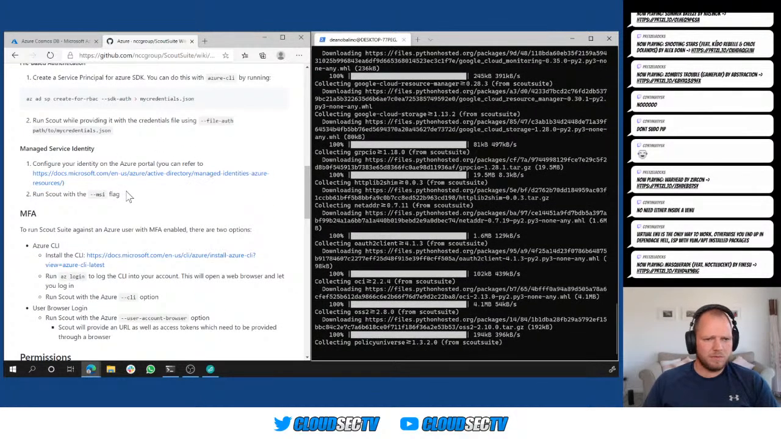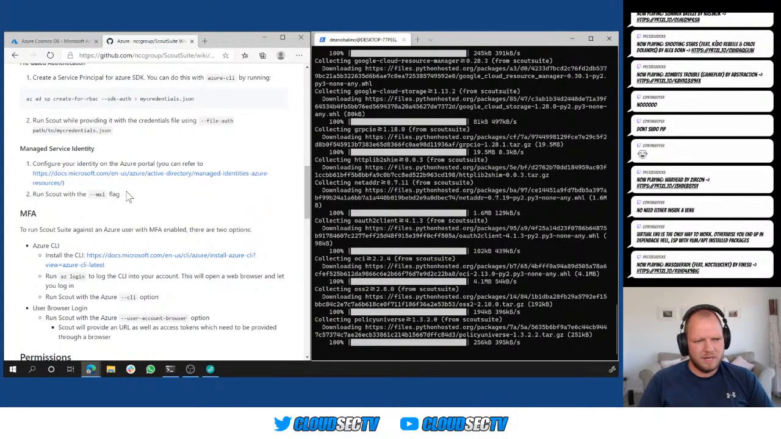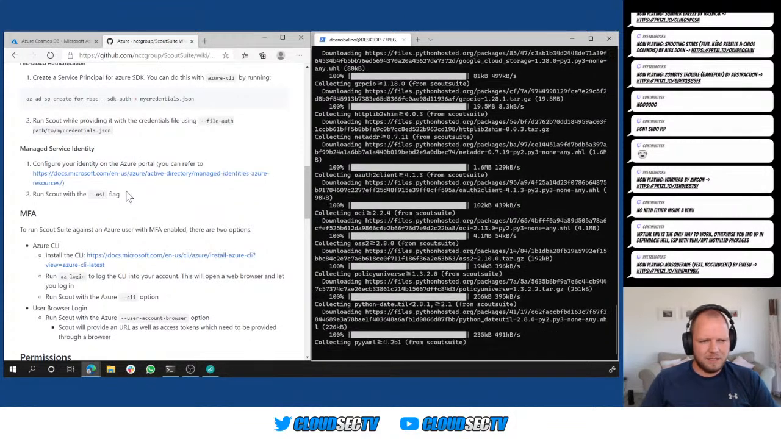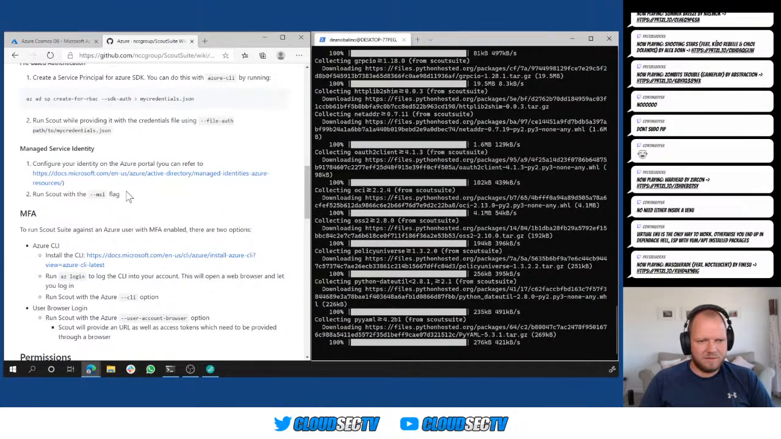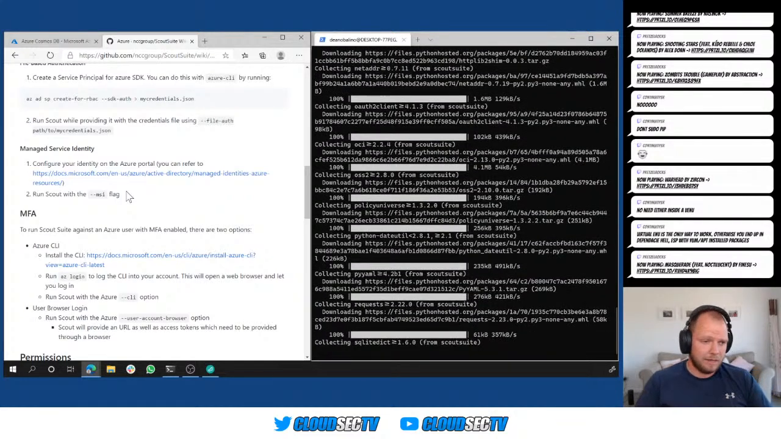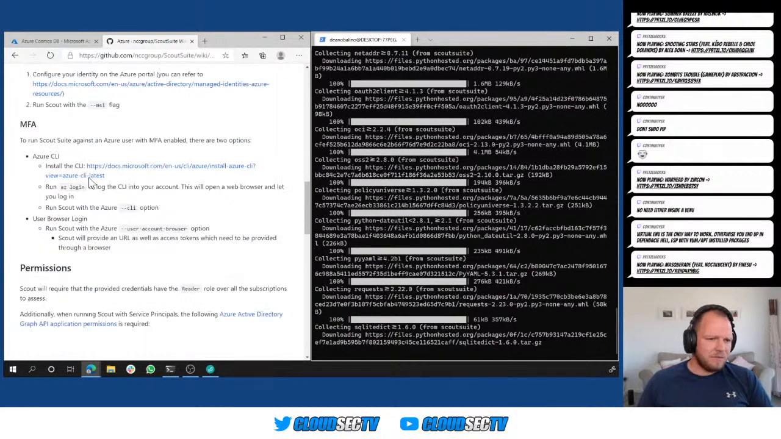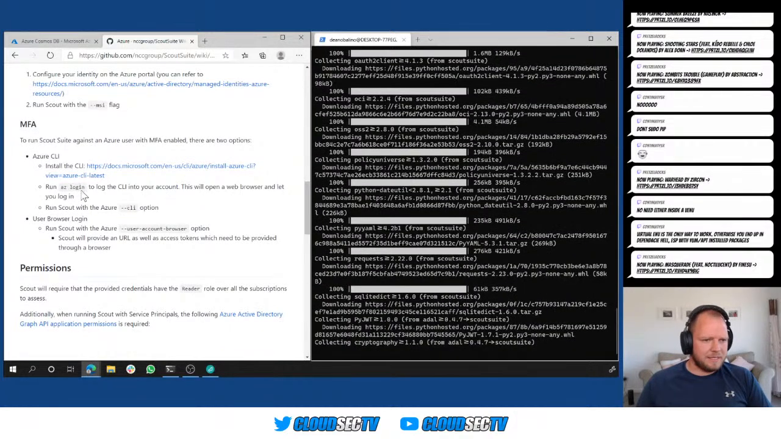Oh, and MSI as well. So if you're running your build process on a service that supports managed identity, then you can just have Scout leverage the underlying identity that instance has. That is pretty cool. I like that. And then if using MFA, there's probably a bunch of other stuff. Yep, az login or the browser login with the device code is the way to do that.